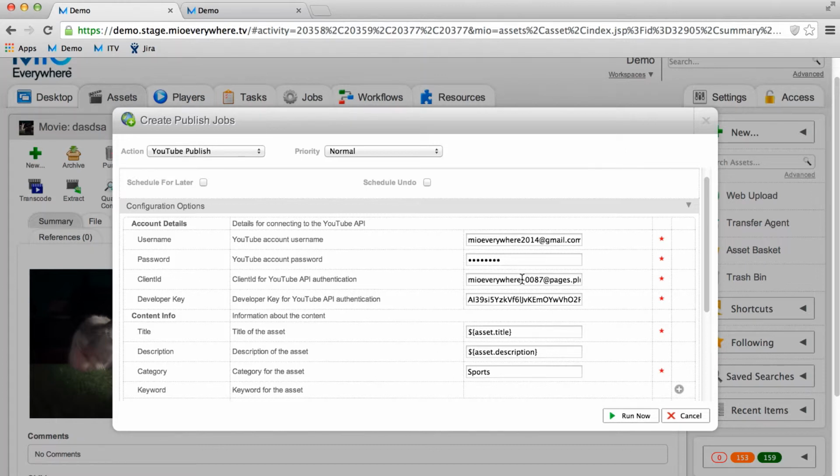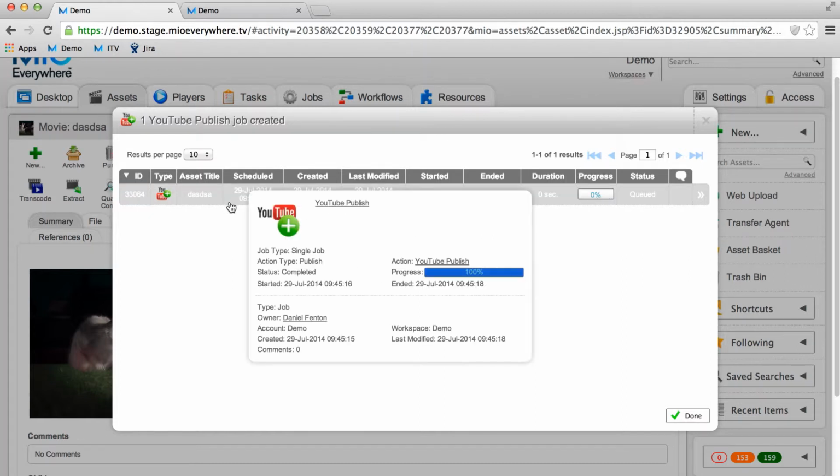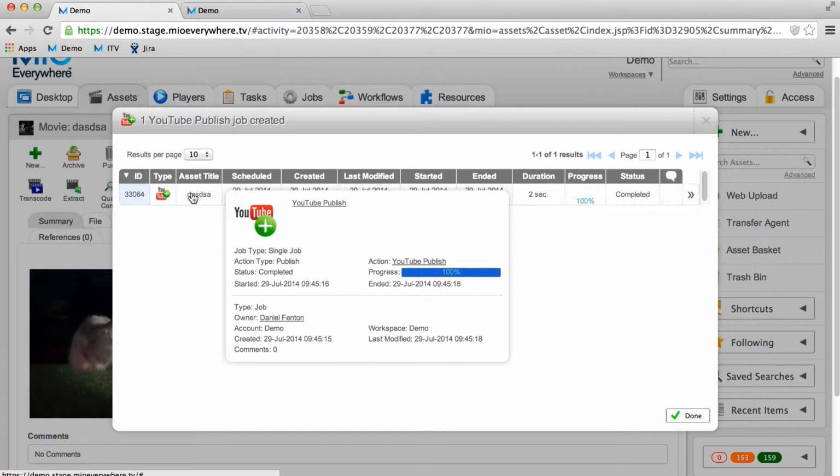Select Run Now at the bottom of the page. By selecting Run Now, this will activate the job. Once you have created or finished that action, you will see that this process has now been completed.